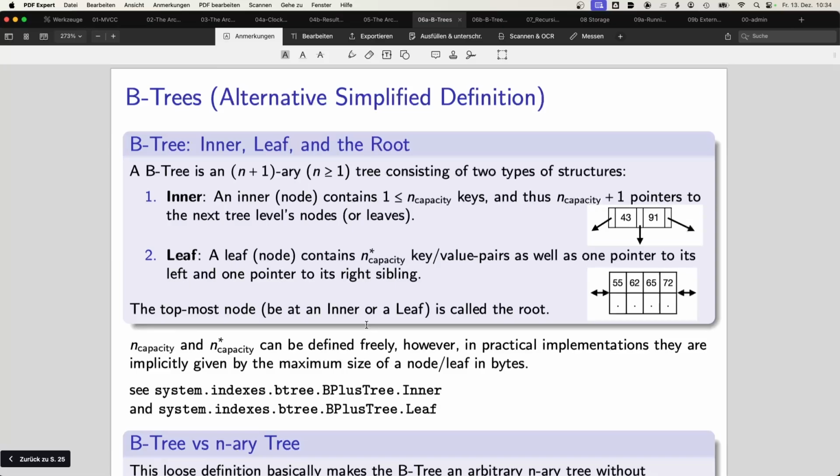where the internal nodes or inner nodes have a number of keys. So it's basically n capacity is the number of keys, and n capacity plus 1 is the number of pointers. You always have one pointer more than keys. There are no values in the inner nodes. And then you have leaves. The leaves are key value stores again, of course, a mapping from a key to a value.